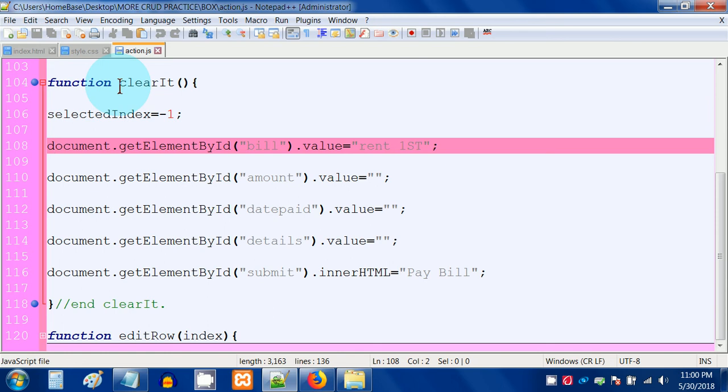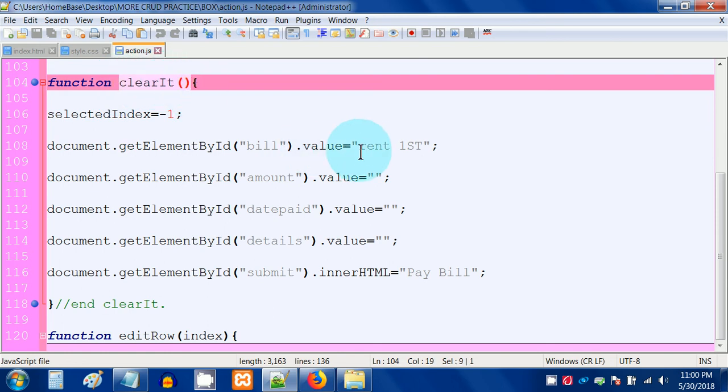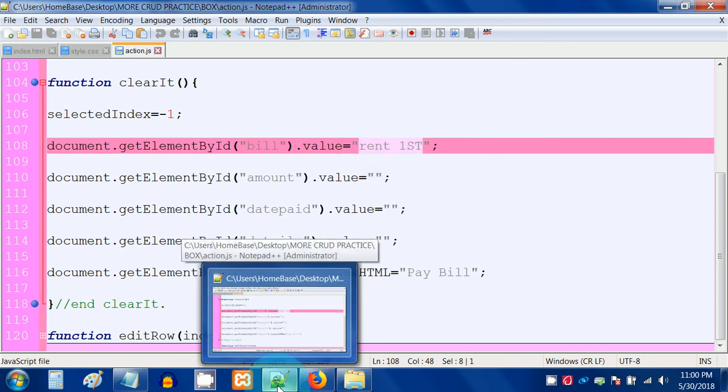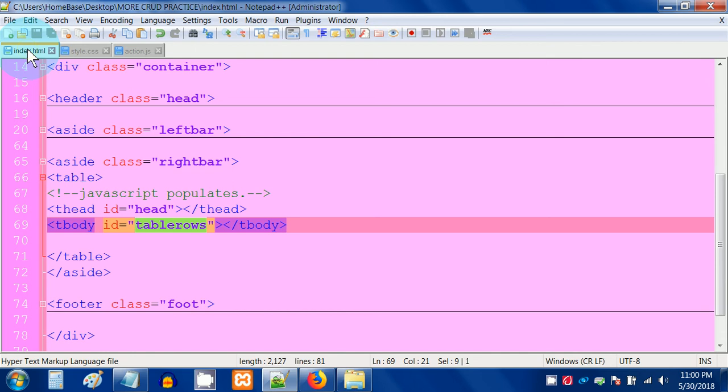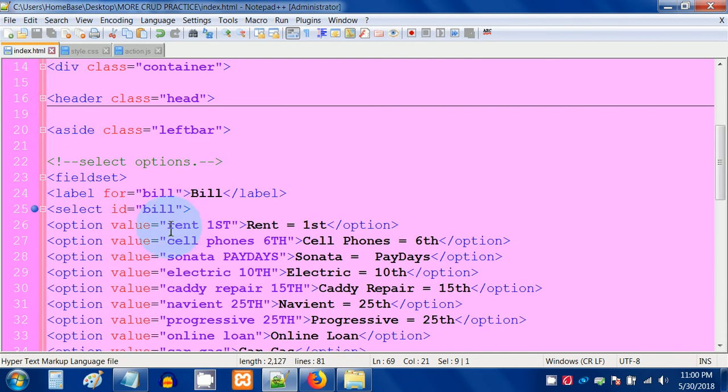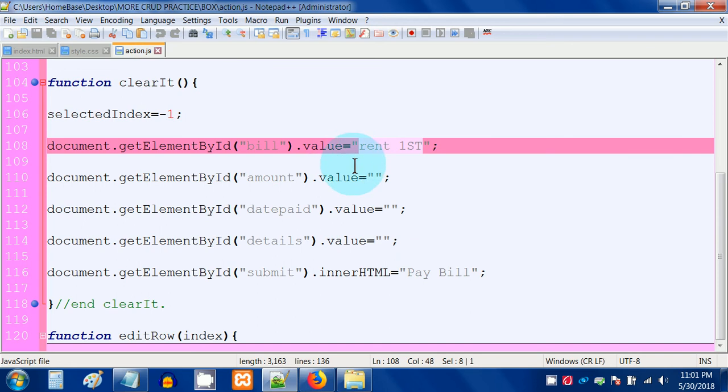When we click the clearit button and it calls the clearit function, we want in that select drop down the value to always be defaulted to the first thing that we put in there, which had the value of rent first. If we go back to the index.html where we created that, in the left bar in the first fieldset, this is the value. You have to spell this exactly as it is here. If you don't say value equals rent first and you just say rent, it's not going to be able to find it.